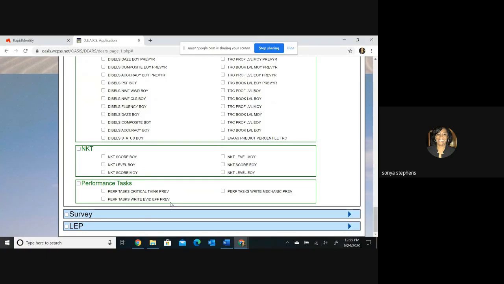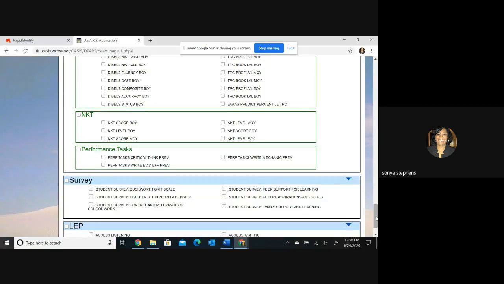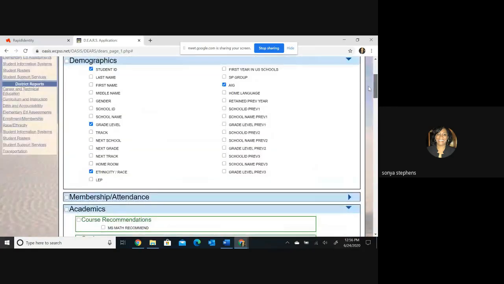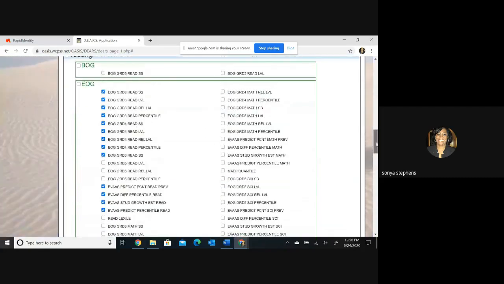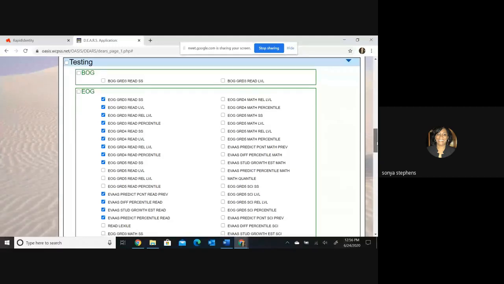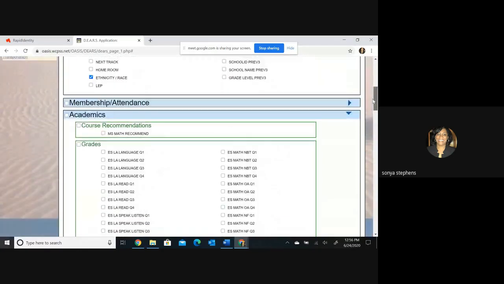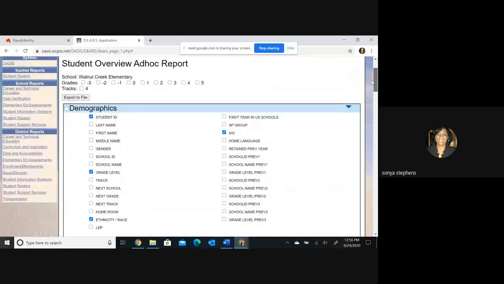So now if you want to take that and peel that onion down and dig deeper into the data, this is where you would come to look at individual students. There's also survey information here, as well as LEP data. So once you have your question, which is how are our students performing on the EOG, and what would their EVAAS scores be telling you? So you have everything checked, then you're going to export a file.